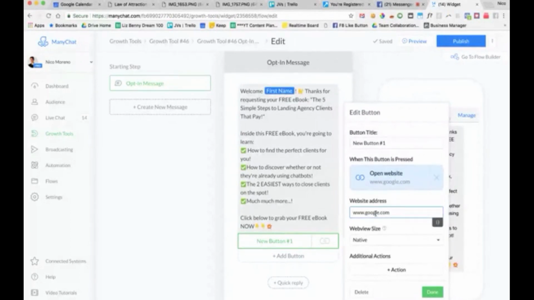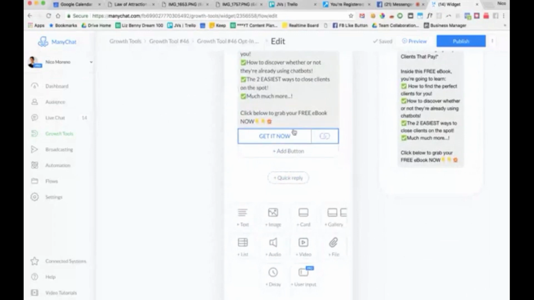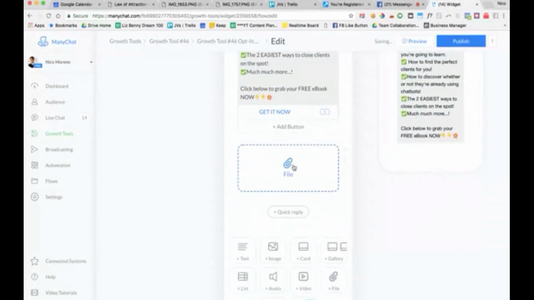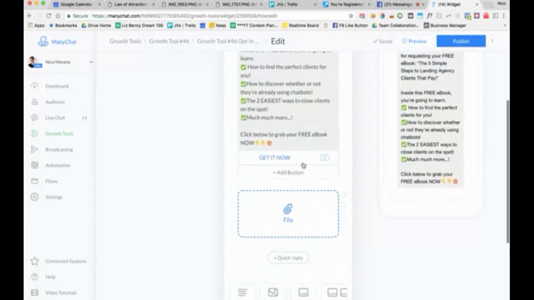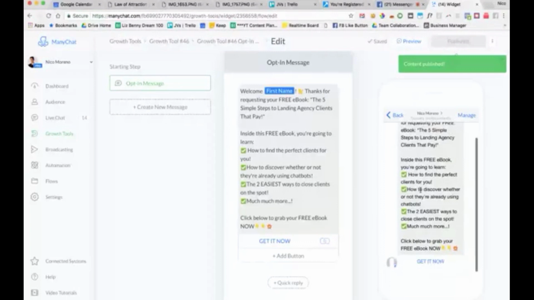What you can also do, if for whatever reason you can't create a download link, and let's say "get it now," you can also host the file directly in here. You can just click that. This is sometimes a little bit screwy though, so I would just be careful with that. I've had some people say they didn't get it, so I would definitely go the link route if possible. Okay, so that's all we do here. We just click publish and we're good with our first message.